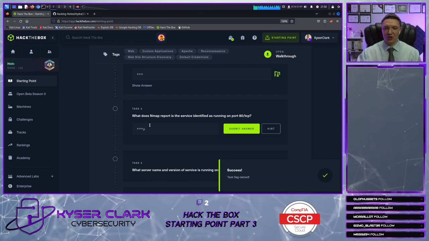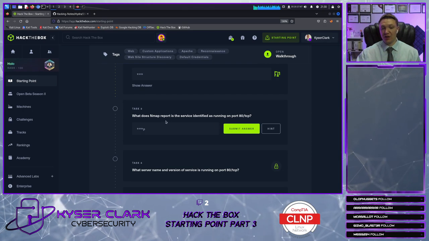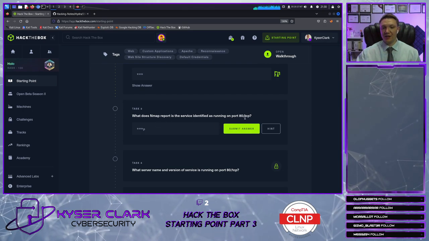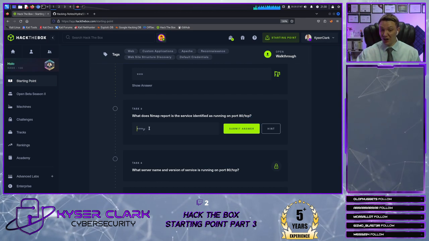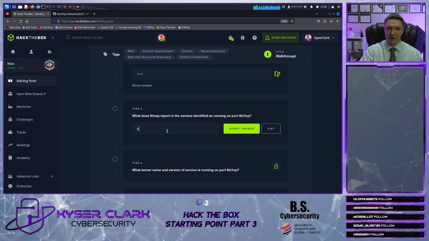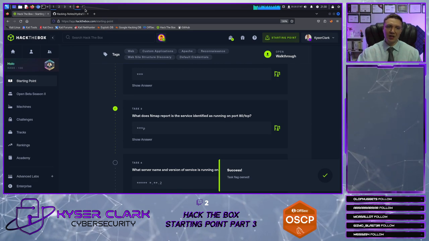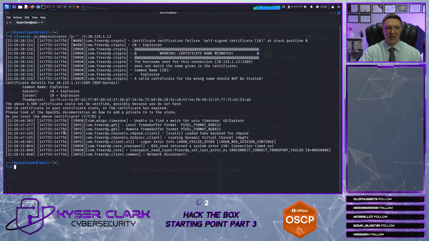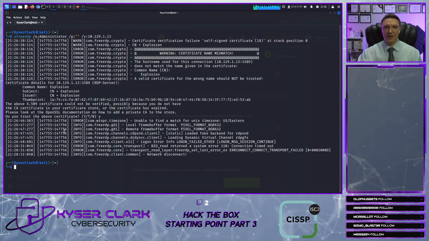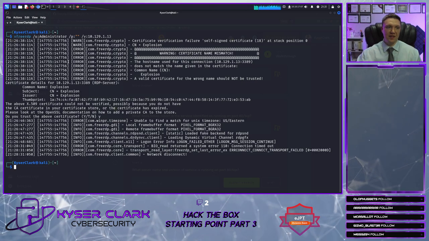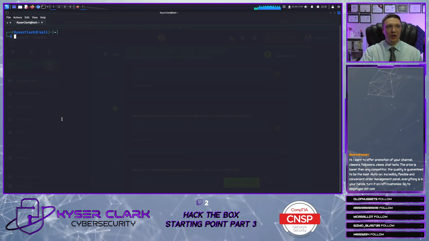What does nmap report the service identified as running on port 80 TCP? So we're going to have to run an nmap scan to get this. I have a hunch that it's HTTP. I'm actually going to type that in now, HTTP, and submit that, because that's typically what's running on port 80. Well, let's go ahead and run the nmap scan anyway, just to prove to you that that's what it actually is, and to show you how to find that out. Let's go ahead and clear this out.